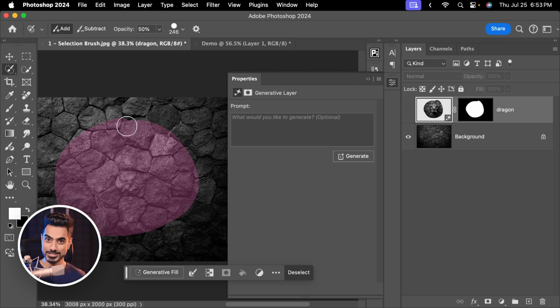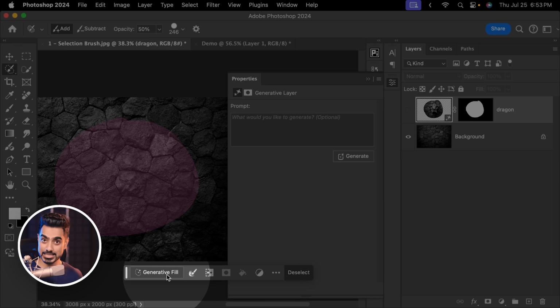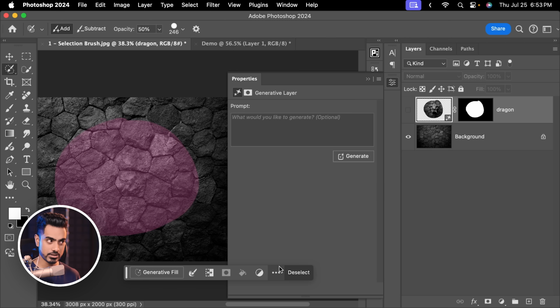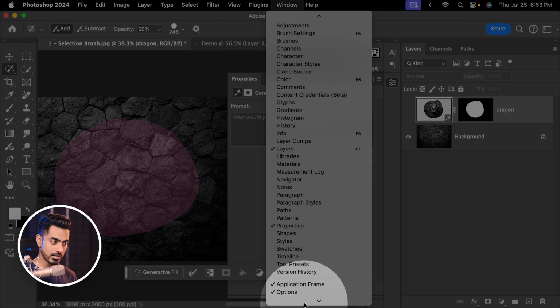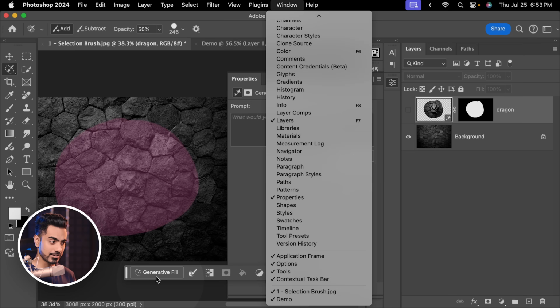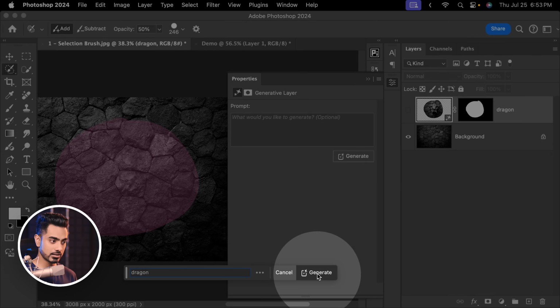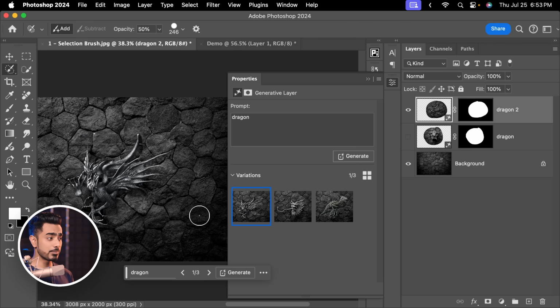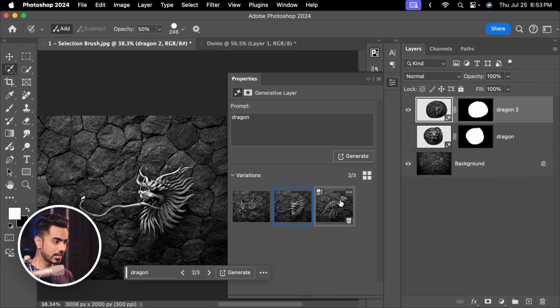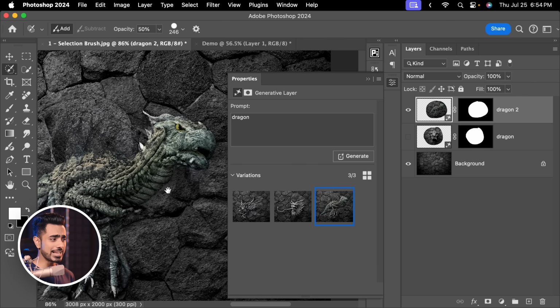Now, since this is also a selection, generative fill button is activated. By the way, if you're not seeing the contextual taskbar, you want to go to Window, and here, make sure contextual taskbar is checked. Click on generative fill right here, and again, type in dragon, and click on generate. And as you can see, this time it takes a reference from the wall. Here's the first one, here's the second one, and here's the third one. It is like it is engraved on the wall.